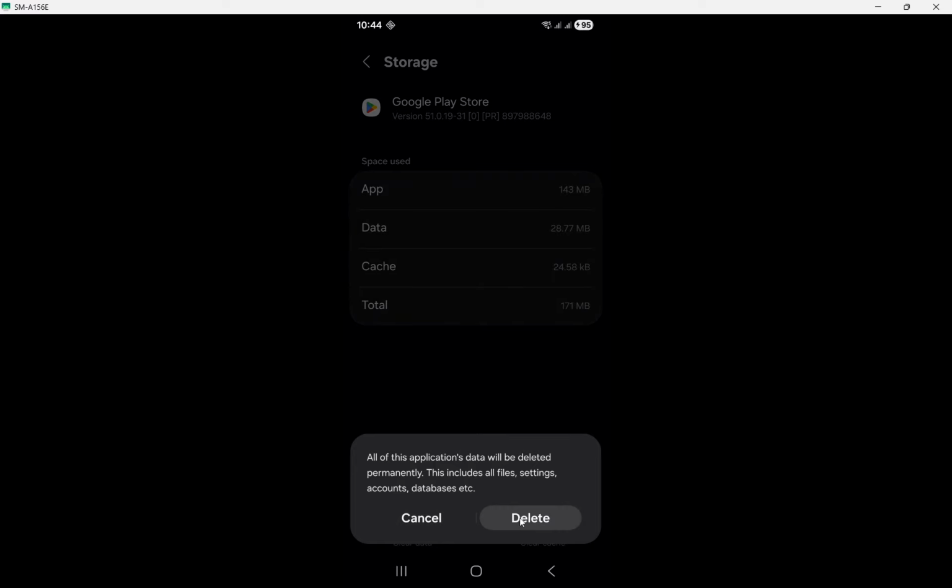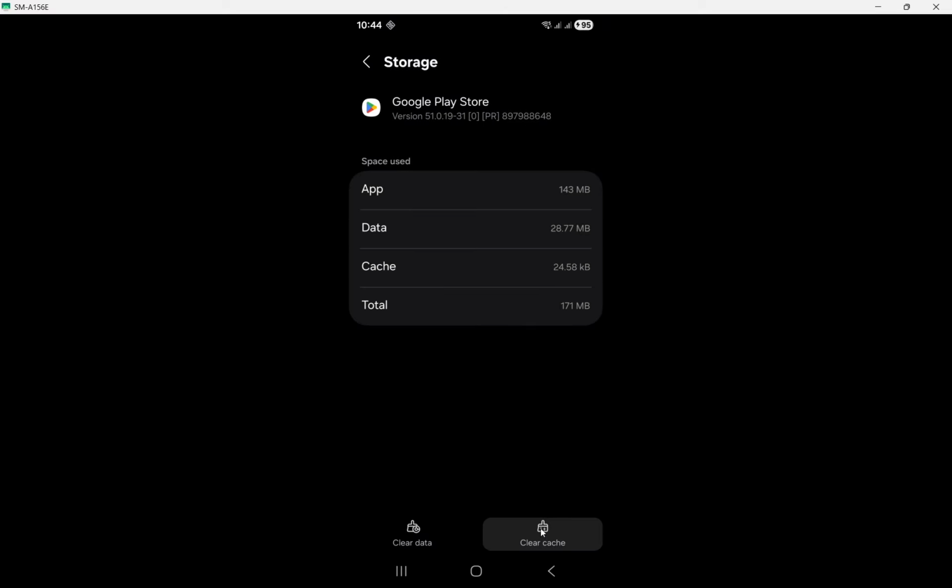This action removes the app's local data and cache, returning the Play Store to its default state as if it were just installed. A quick tip here, you do not need to press Clear Cache separately if you've already chosen Clear Data, because clearing data automatically wipes both app data and cache in one step.